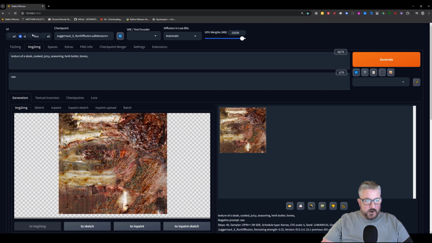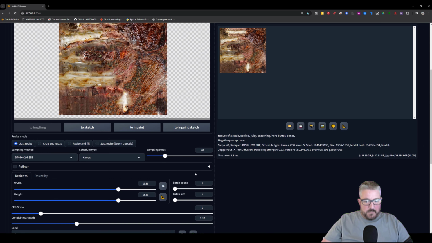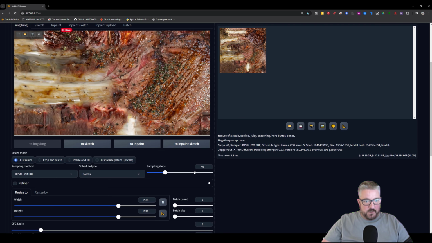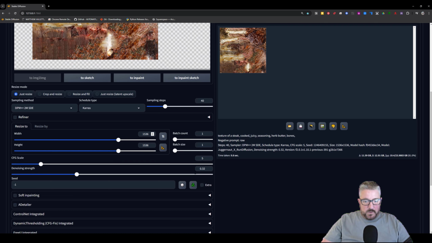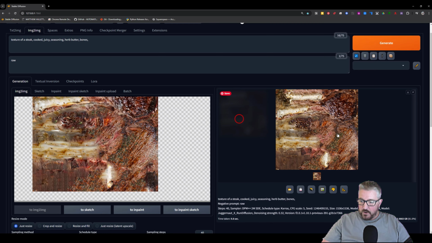But we're going to use our Juggernaut model in Excel, and I'm putting texture of a steak, cooked, juicy, seasoning, herb, butter, bones. And we drag this into our image to image, and I'm going to enlarge it at 1536 by 1536. And we have our denoising. Our denoising is really low at 0.32 because I don't want it to alter it too much. All I want to do is just process this image and give it a once over, if you will.